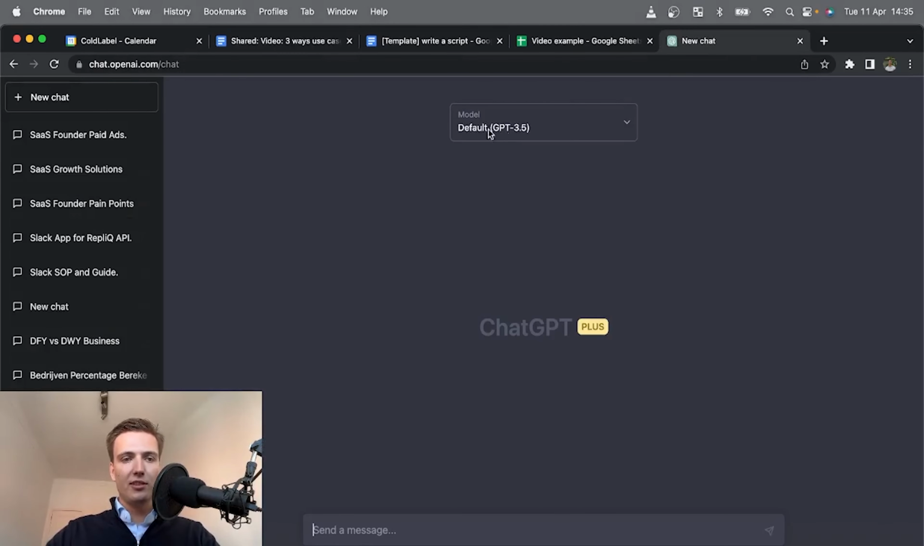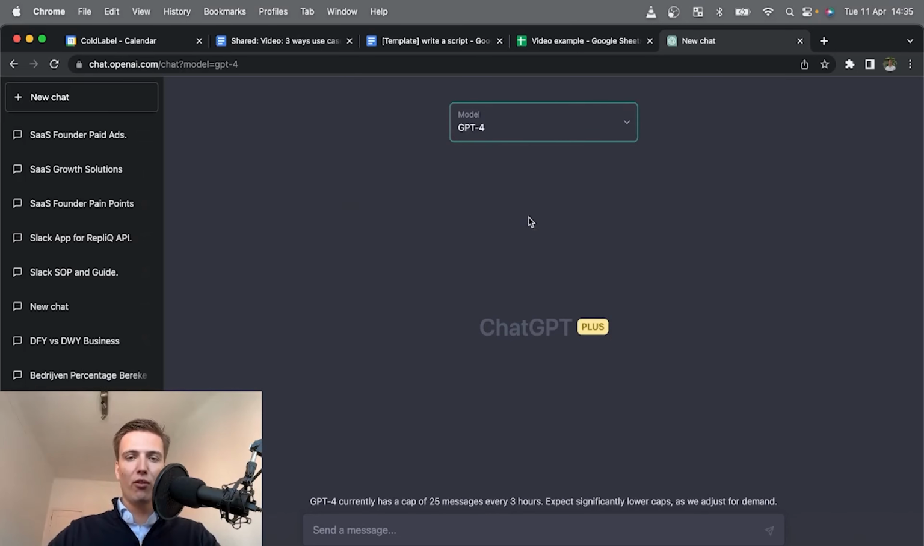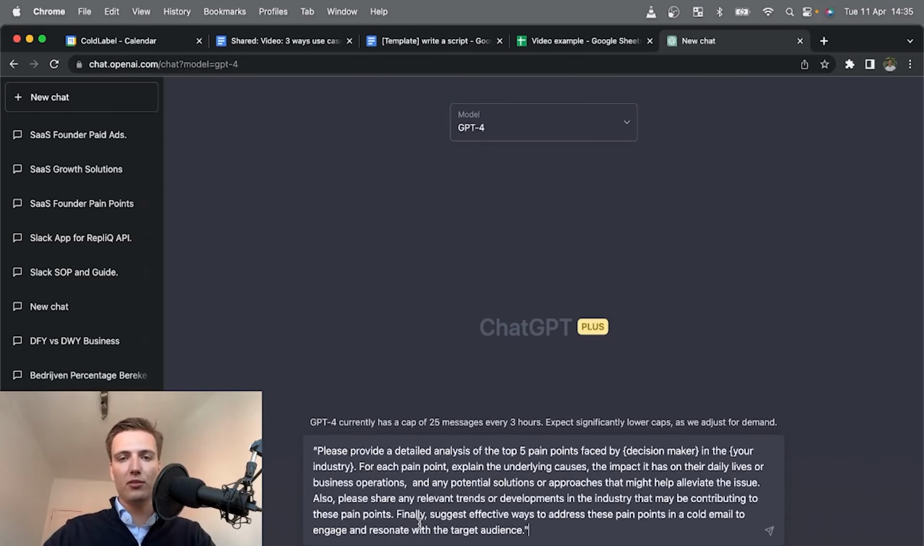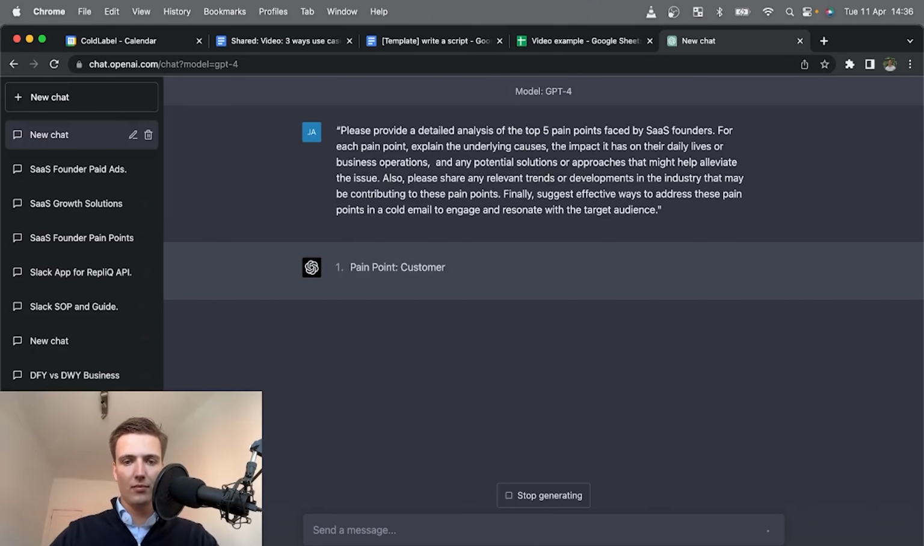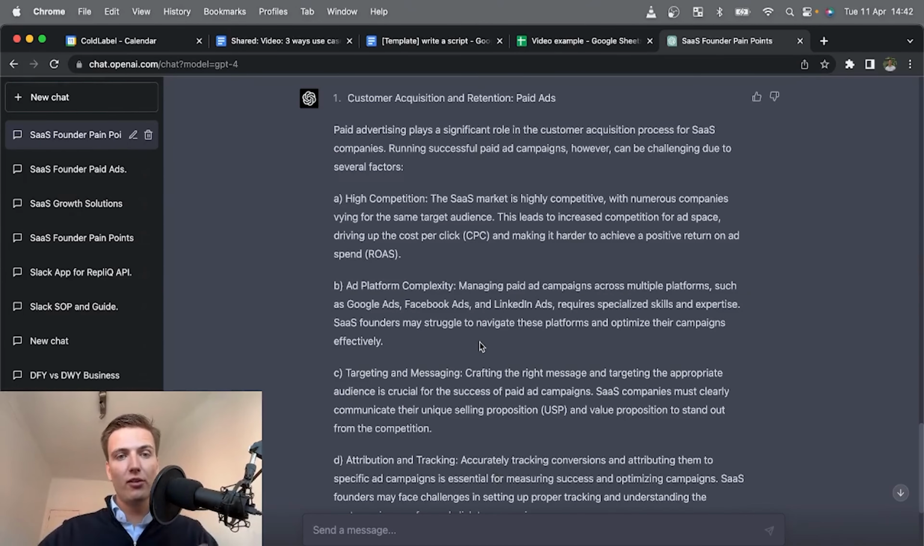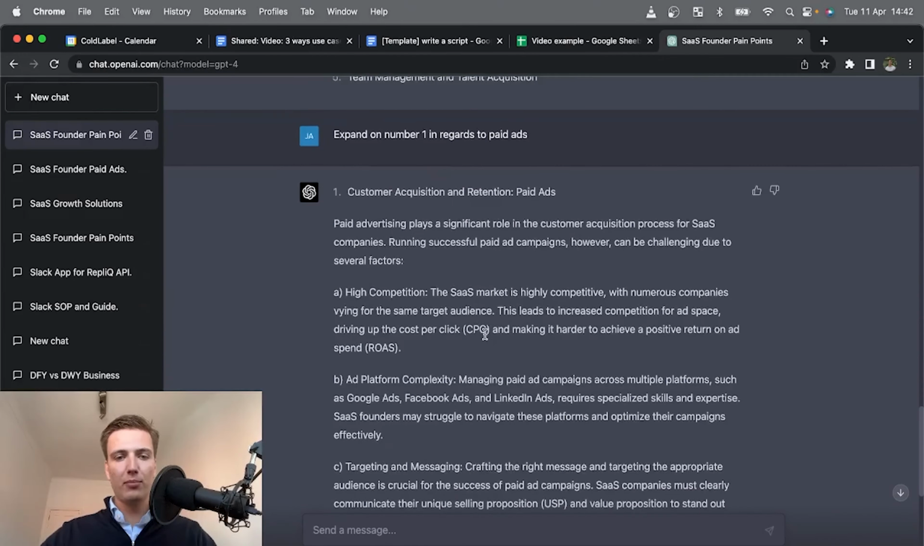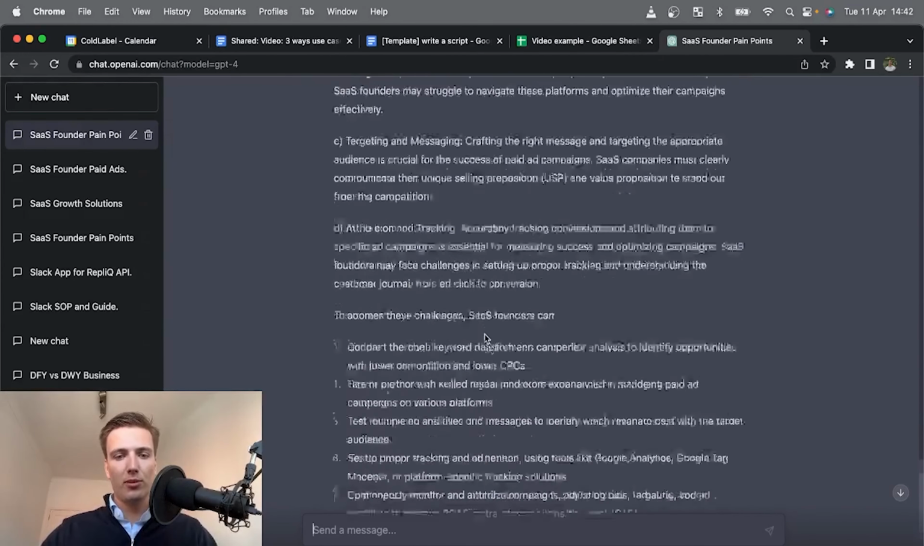So just go to ChatGPT, and I do like to use GPT-4. I'm not sure if there's a huge difference, but why not use it if you have the subscription? I filled it out for SaaS founders, and I'm just gonna let it run here. All right, so as you can see, you can have it expand on different types of pain points it already gave you, and it will give a super detailed explanation.